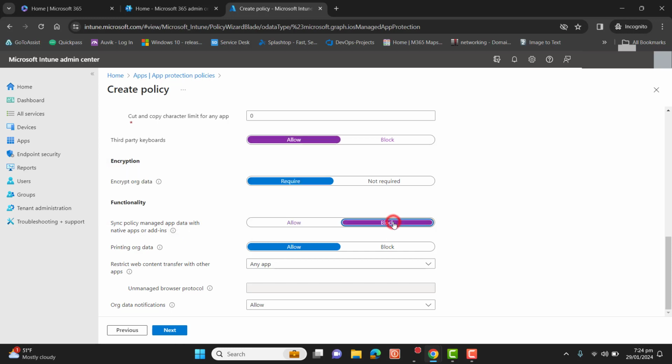The next interesting option is we can block printing company data. Like if someone opens company data into Word or Excel that is connected to company email and they want to print, we can block or we can allow print. I will keep allow here. Okay, we will allow printing company data on company managed devices that is connected to company email.